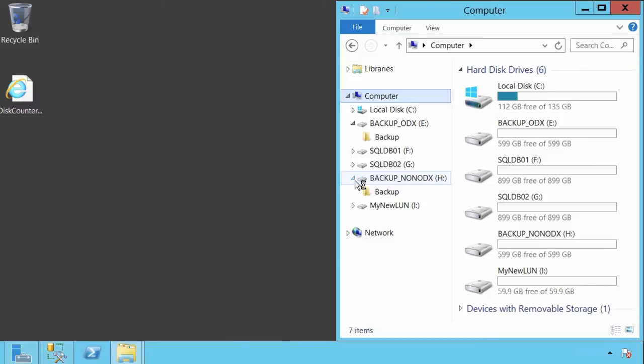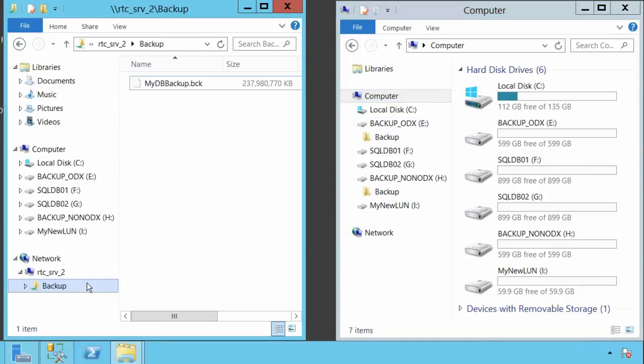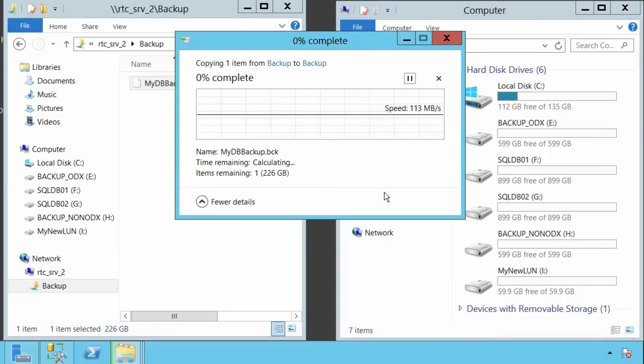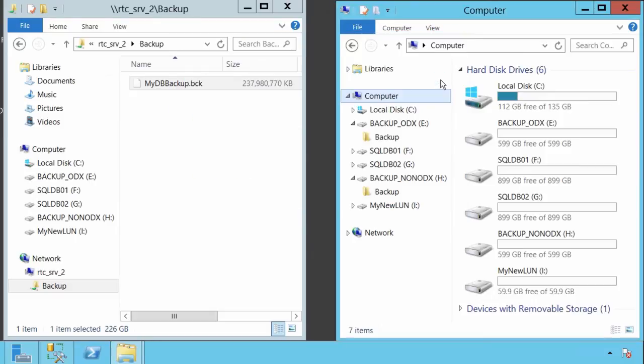There's a backup ODX and a backup no ODX. The difference is one supports ODX, the other one does not. On our remote system, you can see that this is a remote share. If I copy a file, this happens to be a SQL database backup, to a non-ODX capable device, so we're not able to transfer this workload within the array, then we fall to network speeds. In this case, I have a gigabit Ethernet network, so around 113 megabytes per second would take an inordinate amount of time. Same file, now copied to an ODX capable device.